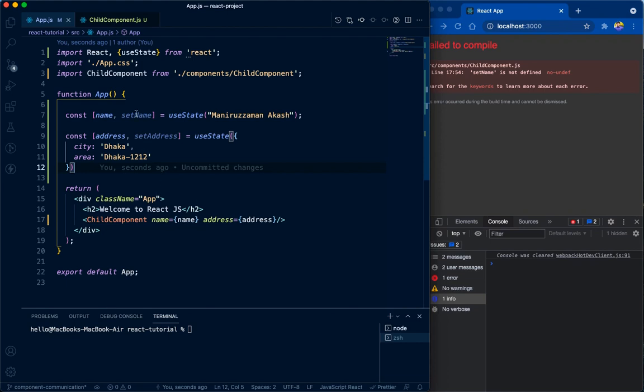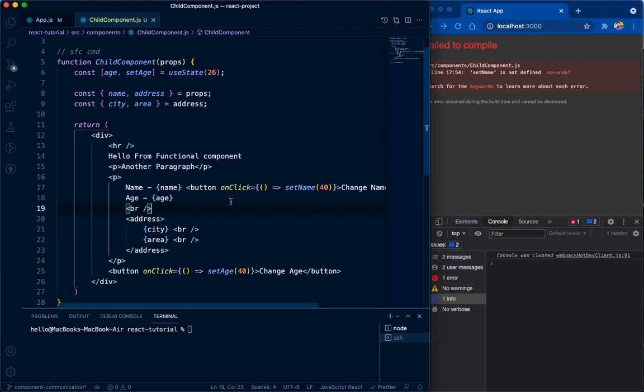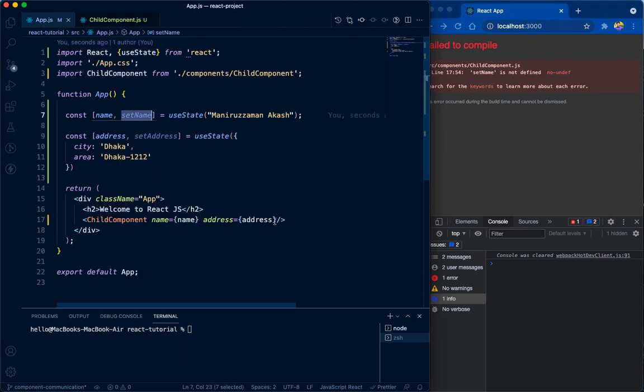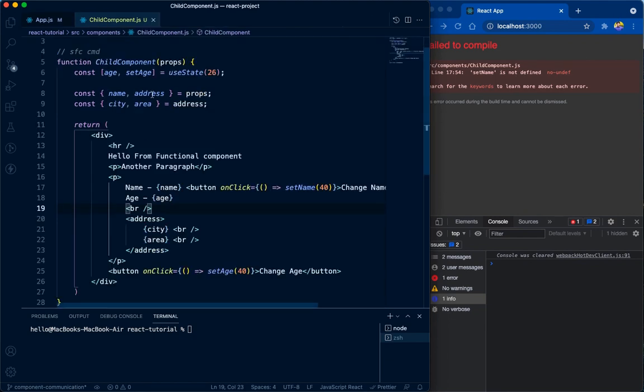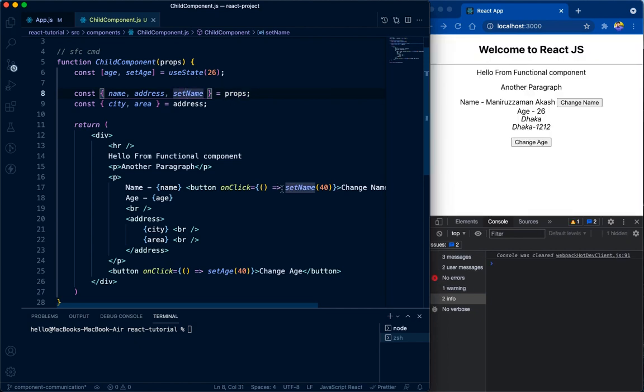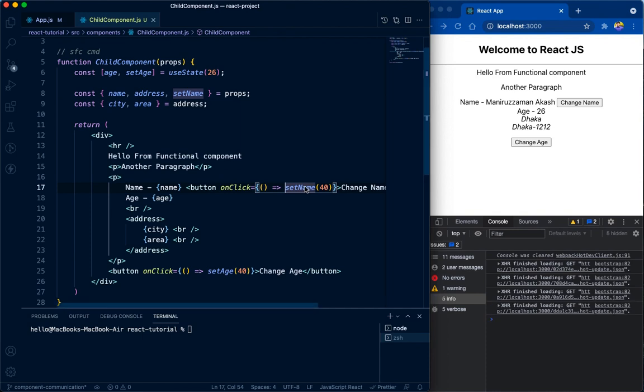So I want to change the name from there. Okay, so let's do that. I am adding this setName as a props. How is it called? We'll call this setName from there. Look at this, how we can do that. We can destructure this setName, like props.setName. Save. Wow, the error is gone. That means this setName is now available here.